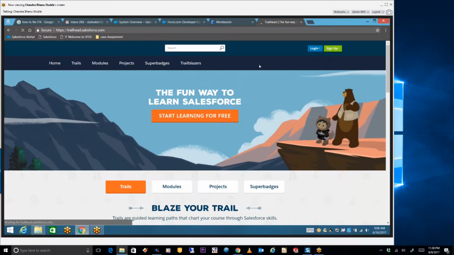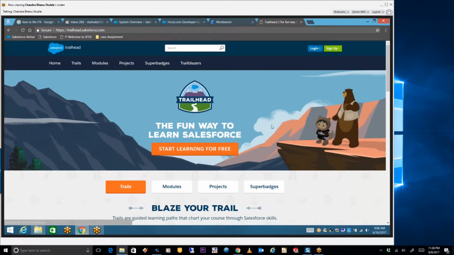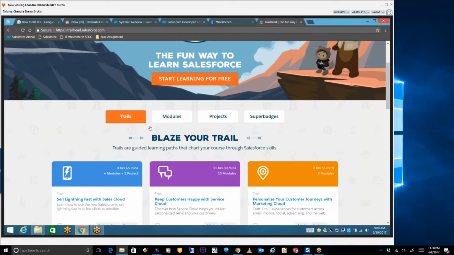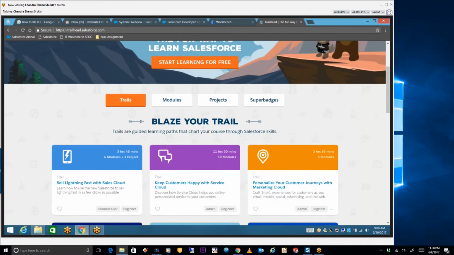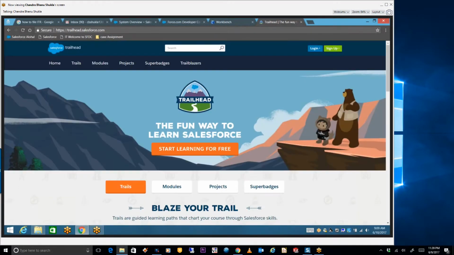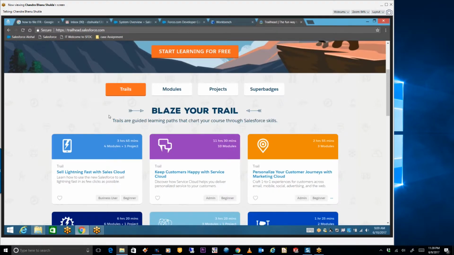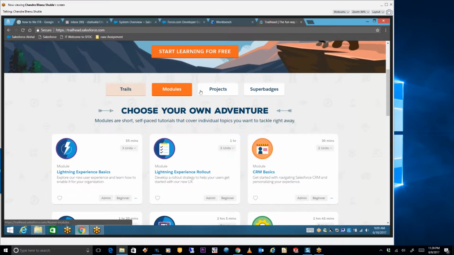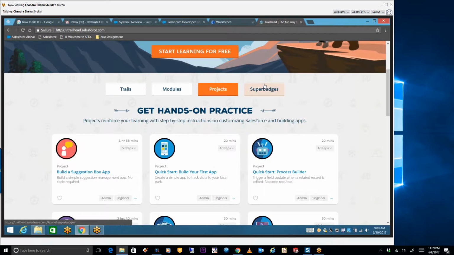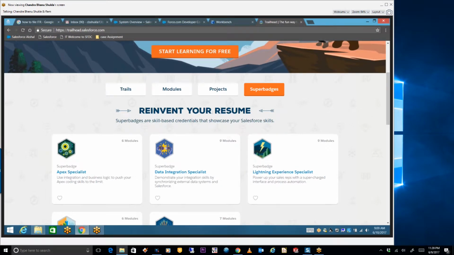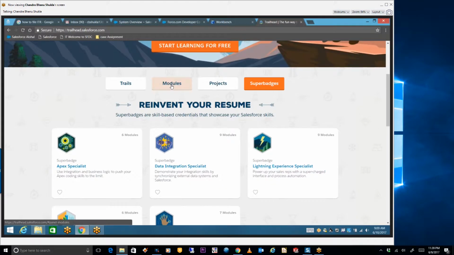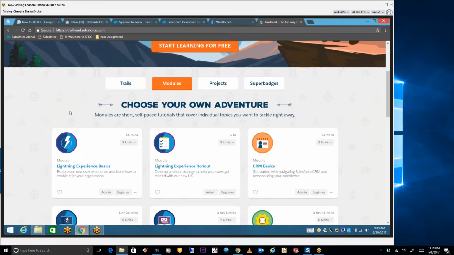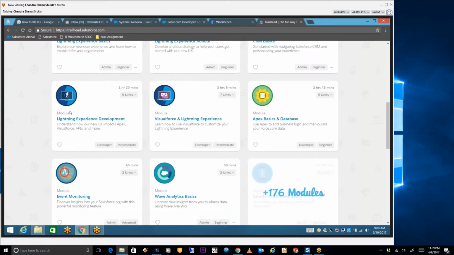So it is a one-stop package for learning. You only need guidance from someone, and if you have time, you can go and learn all these things. We are encouraging each and everyone to go through it and become a Trailblazer. So we have trails, we have modules, we have projects, and we have super badges, which means you are a master in that one. Yes, I got 3 or 4 badges also.